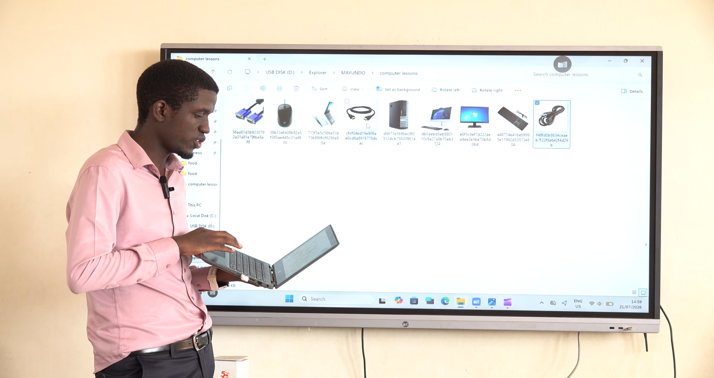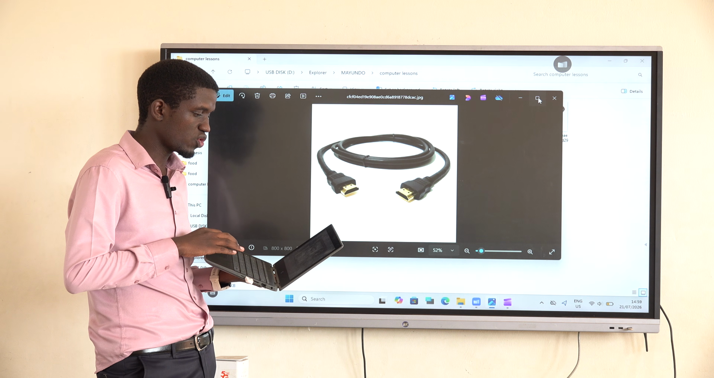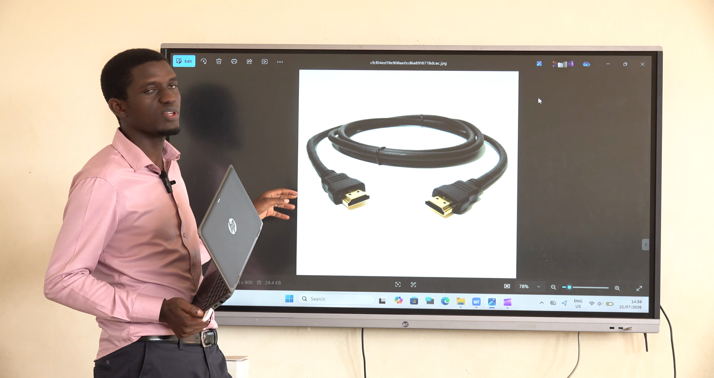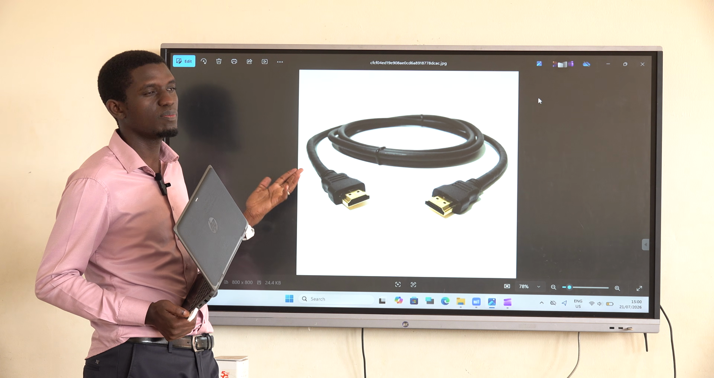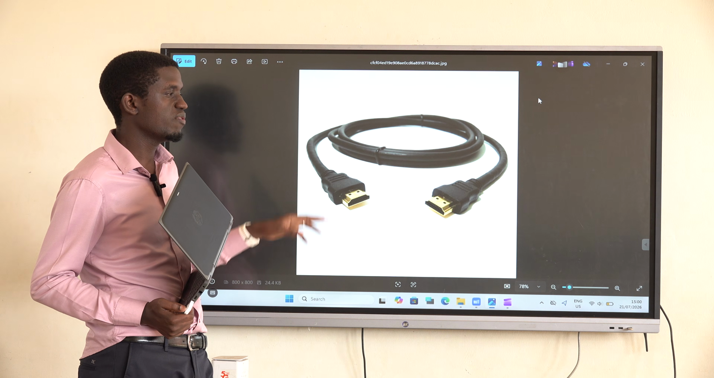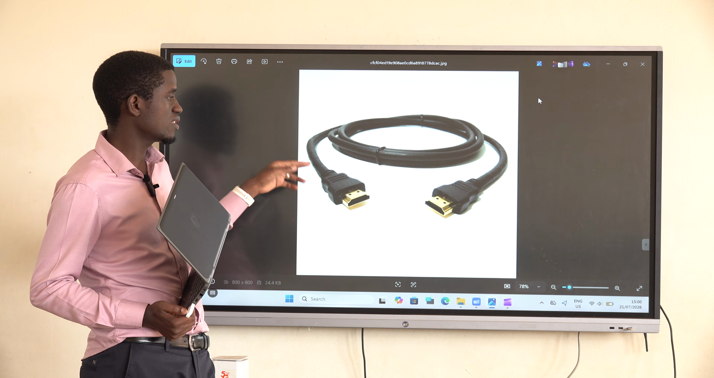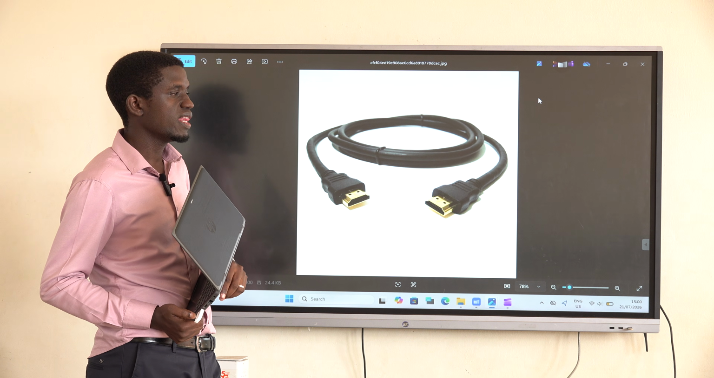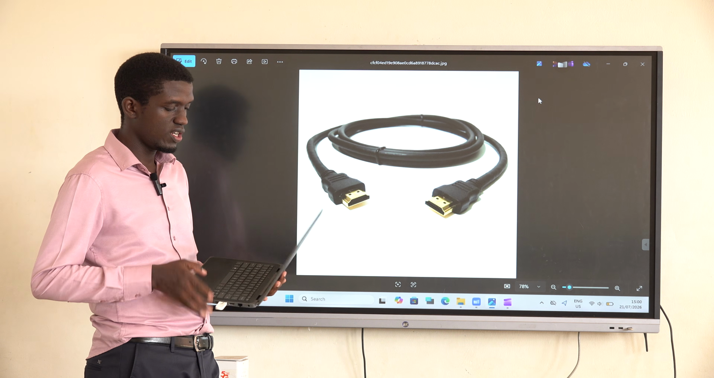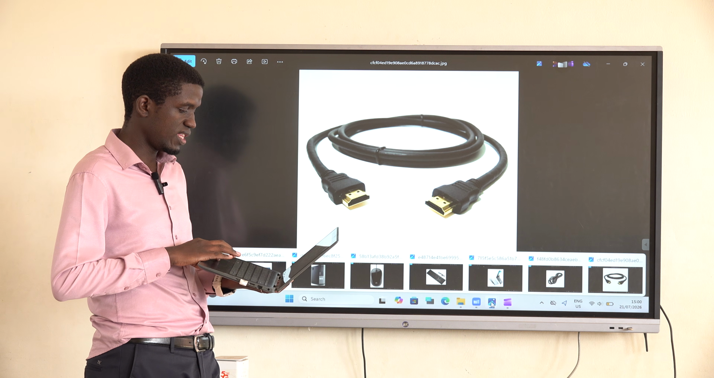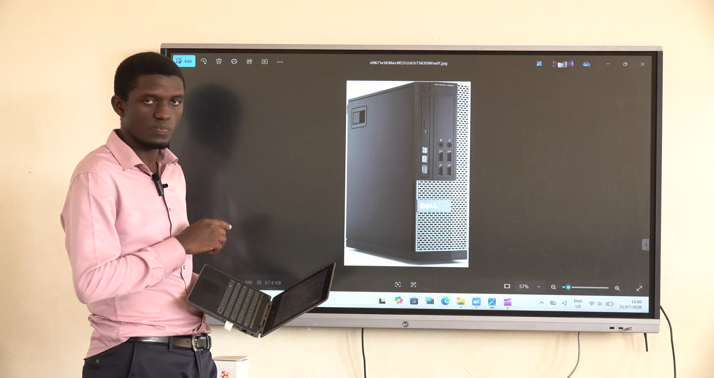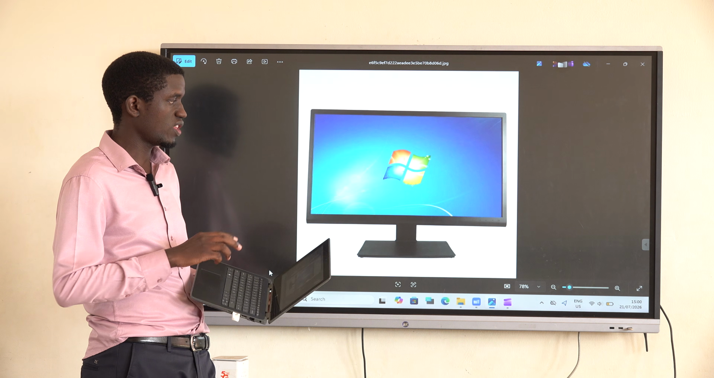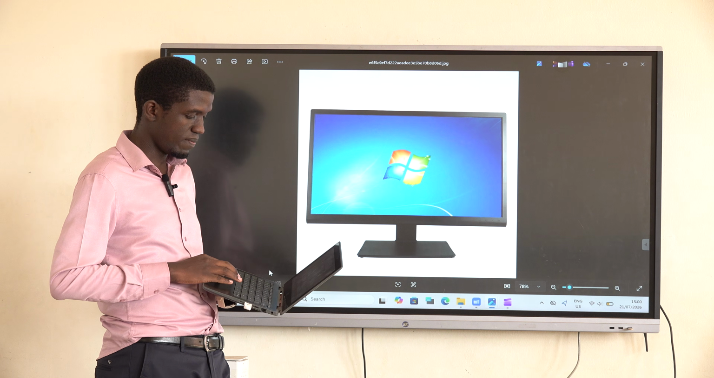Then we have this part also. This is called an HDMI cable. Now, this HDMI cable connects a CPU to a monitor. There are these new CPUs and new monitors that have provision of HDMI. So this connects from the CPU to the monitor. So to have an image displayed on your monitor, there has to be a connection between the CPU and the monitor. And we said this right here is the CPU, and this right here is the monitor. So there has to be a connection between the two of them.